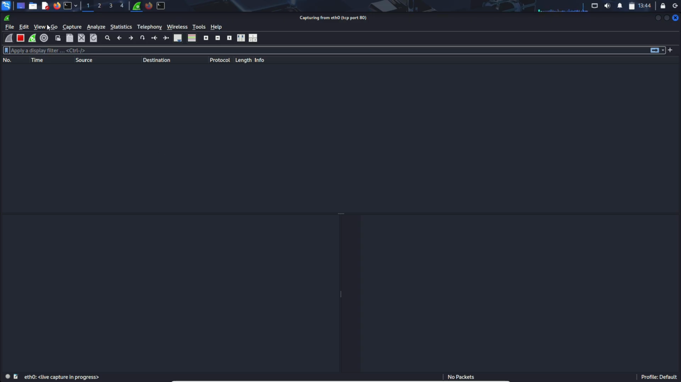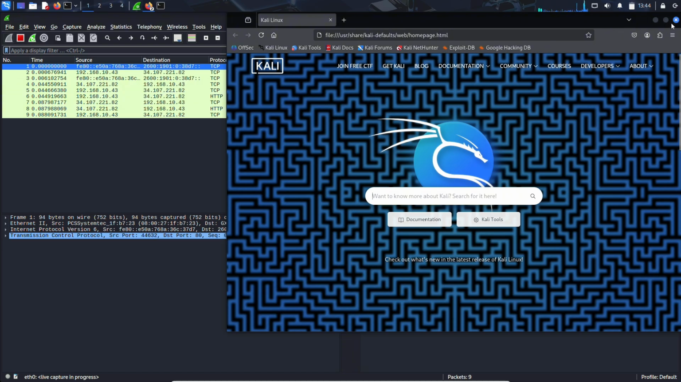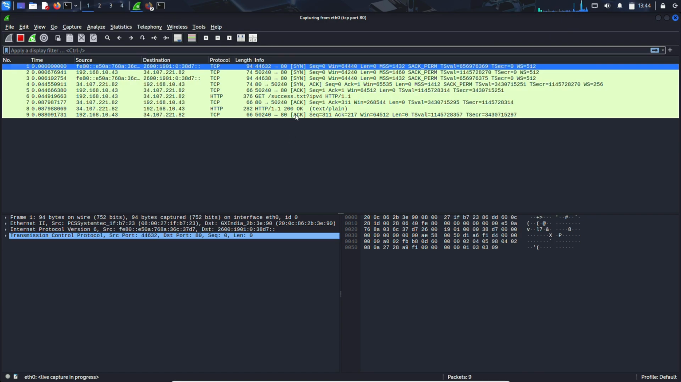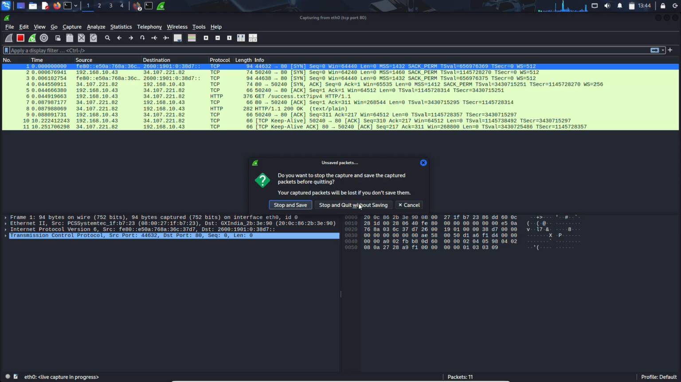So when I open the browser, we can see the packets are visible. These are the typical HTTP TCP packets, and all other traffic like DNS, HTTPS will be ignored. Okay, so this way we can filter out the packets using capture filter.